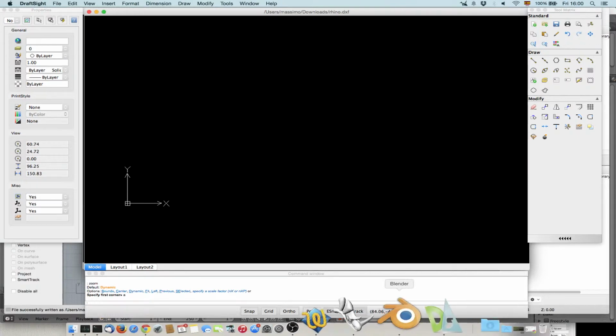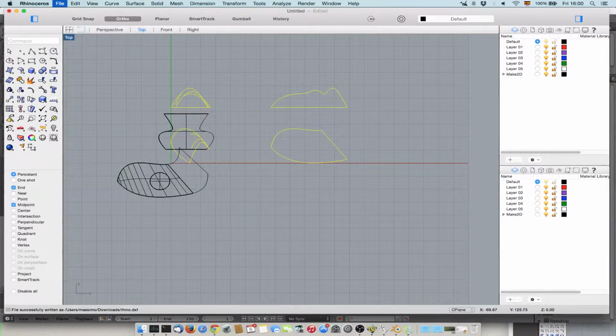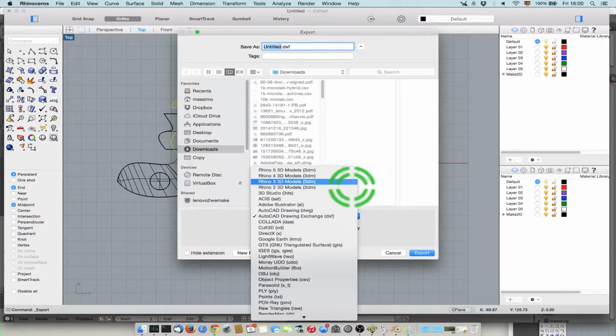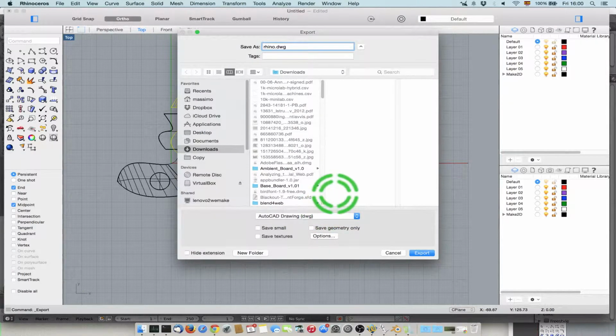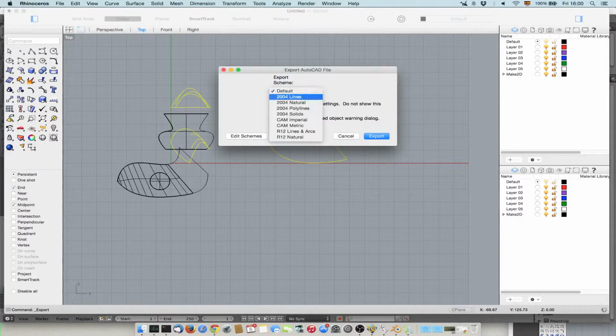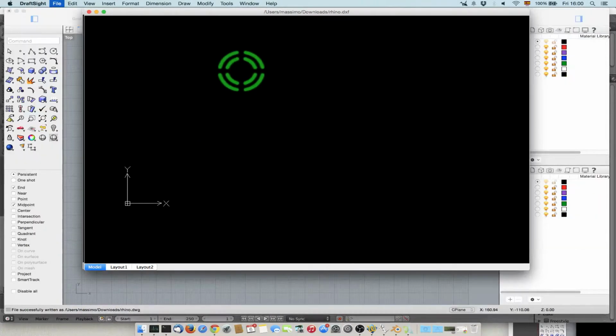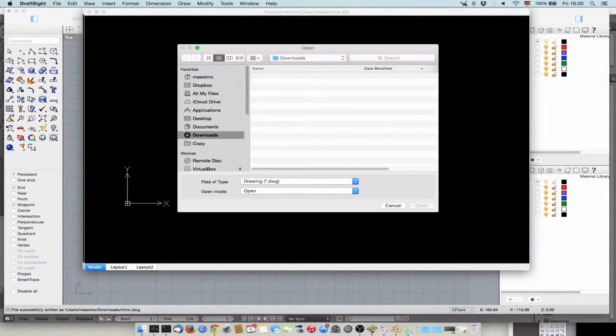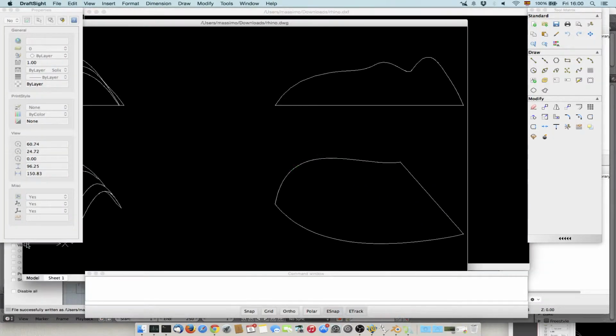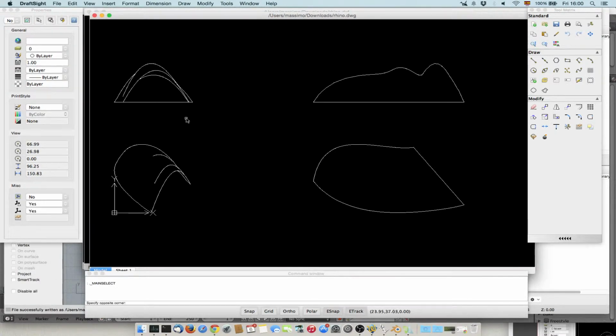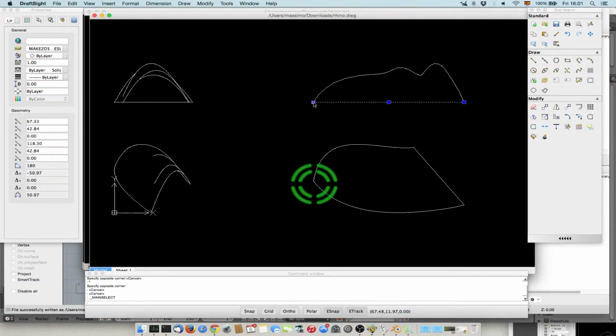Since there is nothing, let's try to save it again as DWG. Export selected as DWG. Let's try this. Try to open again. Okay, so now you can edit. You can change the color, line, do a line. So you can do a line from the end to the end.